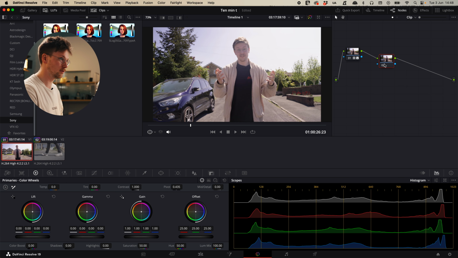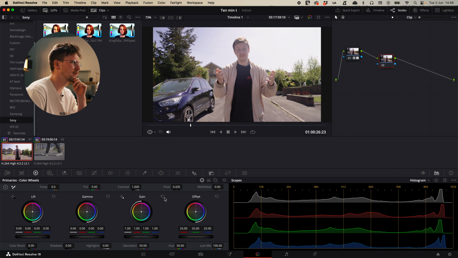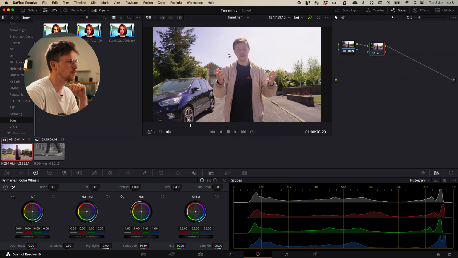You can also add one by doing Option S, and that'll add another one there, and you can just delete them if you want. So on this second node, I just want to make the colors pop a bit more. So I'm just going to increase this saturation down here. I'm thinking my face is a bit washed out.